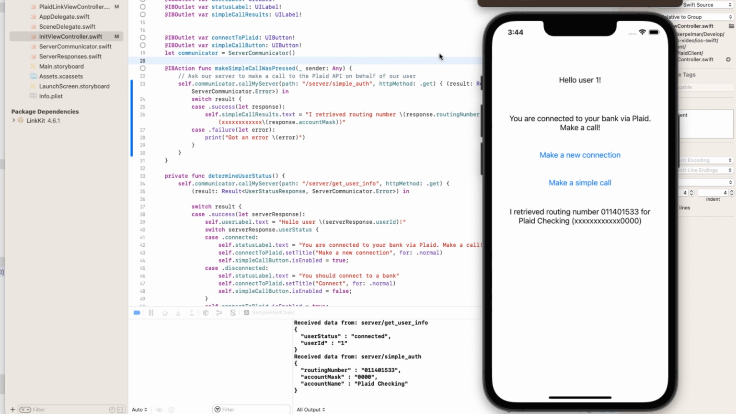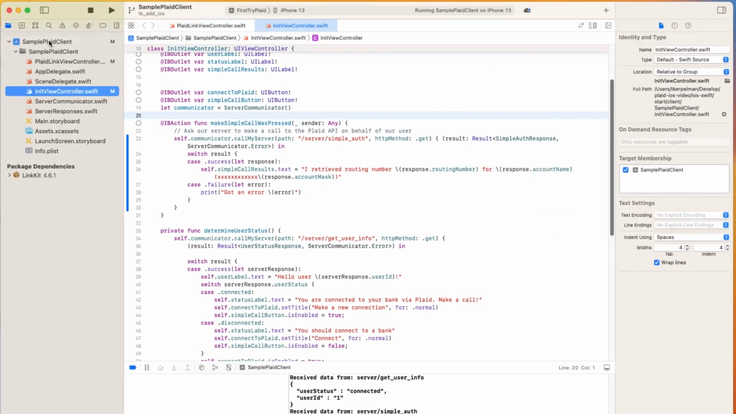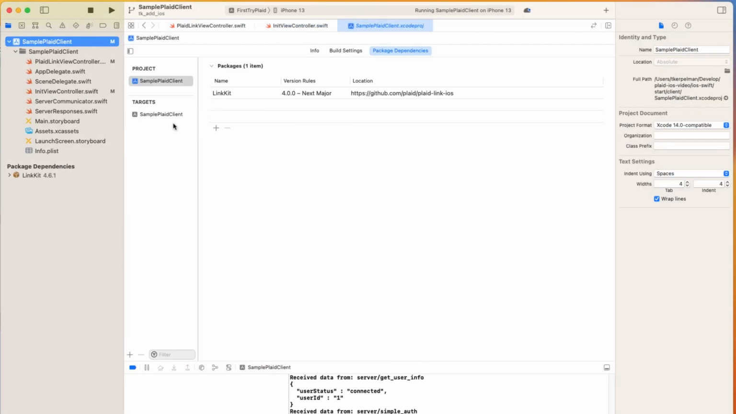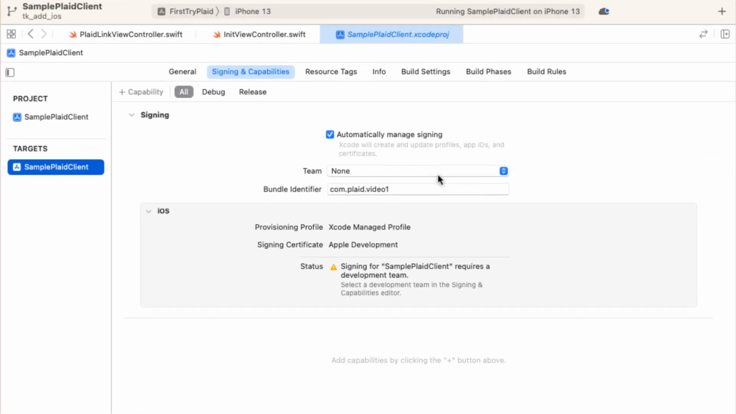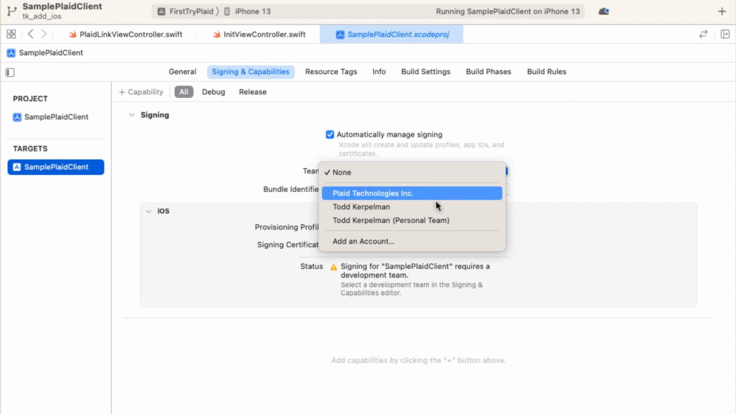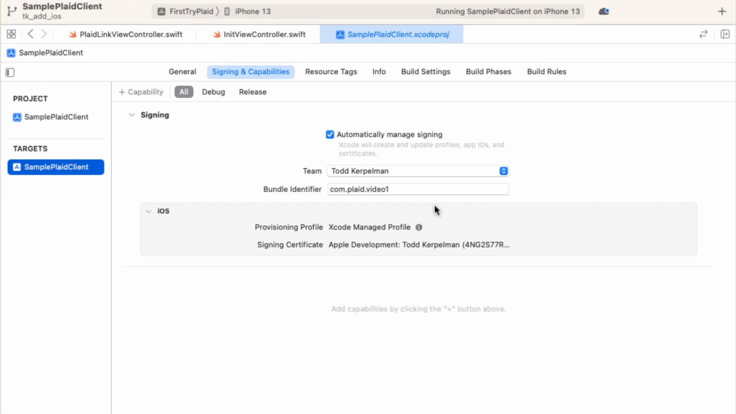Now, the first thing we're going to need to do is associate a real developer account with our application. So head on over to Xcode and we'll click on the project here and then click on the target. Next, select a real team associated with your account. I'm going to select this one here that says Todd Kirpelman. It's a personal development account that is part of the paid Apple developer platform, but you could also select your employer's if you have admin access or know somebody who does.